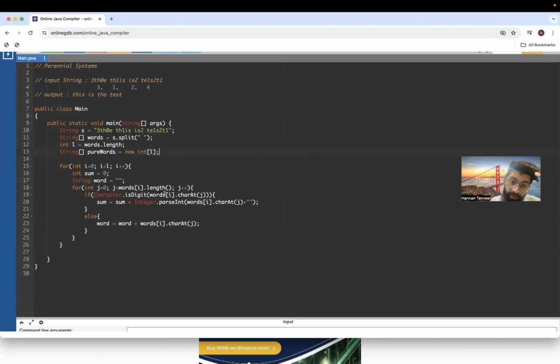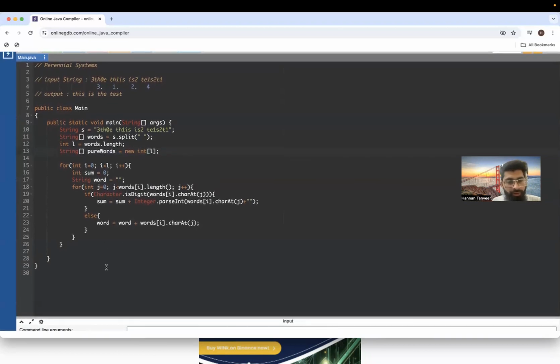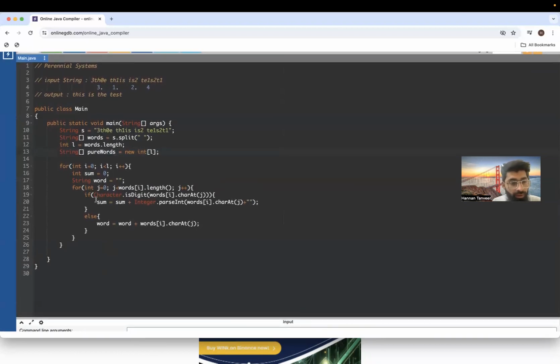Pure words new and L. Yeah, size is going to be this. Okay, so once we have found the pure word, we have to store it inside this array, right? That is the pure words array.